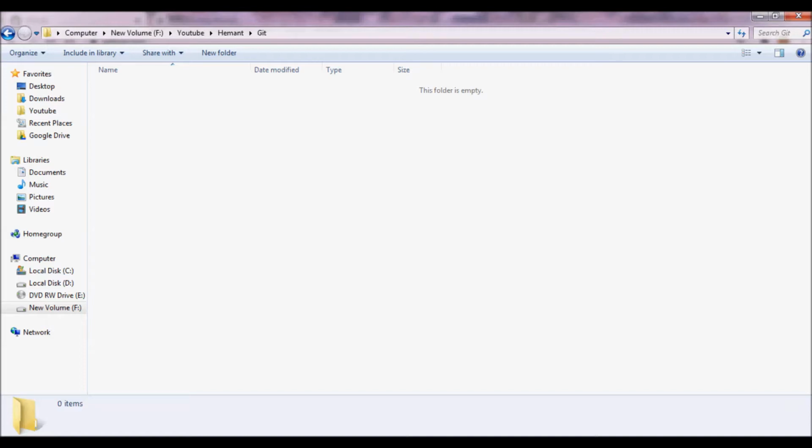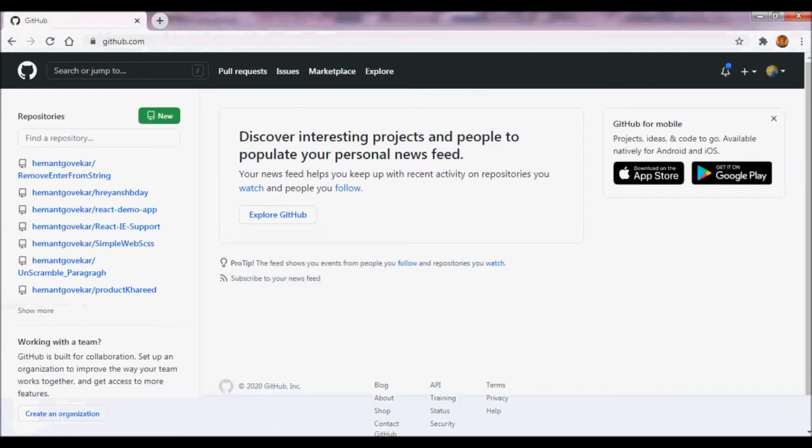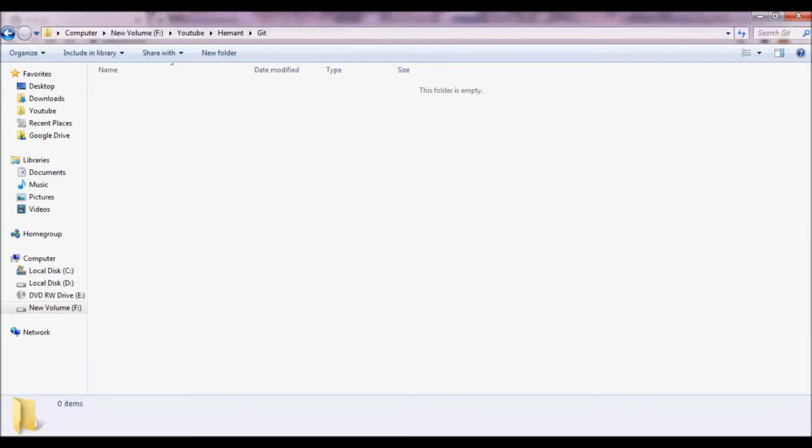So in Git, there are two options. First option is you already have a repository in GitHub, and you want to download that repository to your local system or your local folder. The second option is you create one folder and manage that as Git, and then whatever files and folders you have created, you want to check into your Git repository. So we'll start with the second approach.